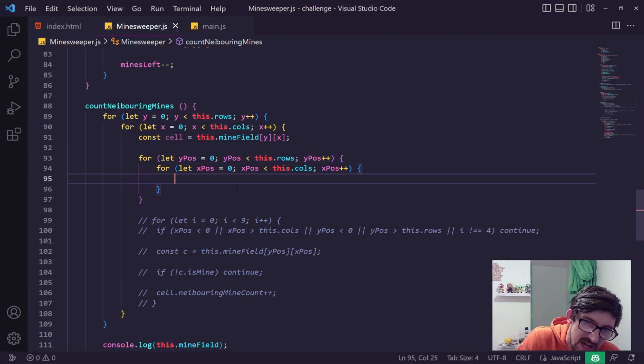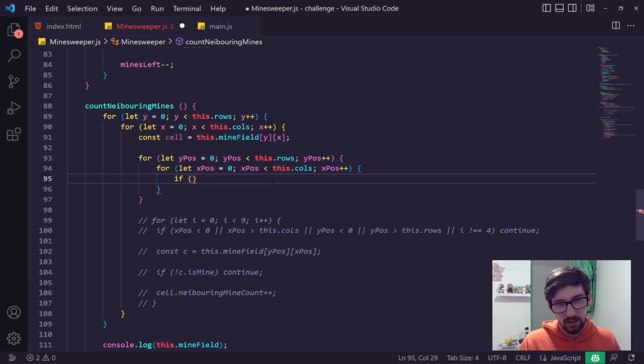So we need to check if the Y pos is within the parameter. So we can say if Y pos is less than, no, if yes, so what I want to do, let's just get the cell.